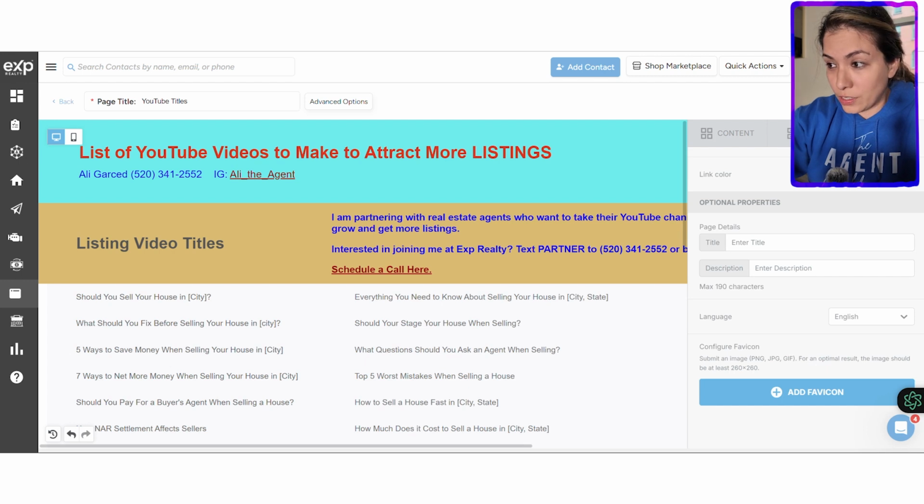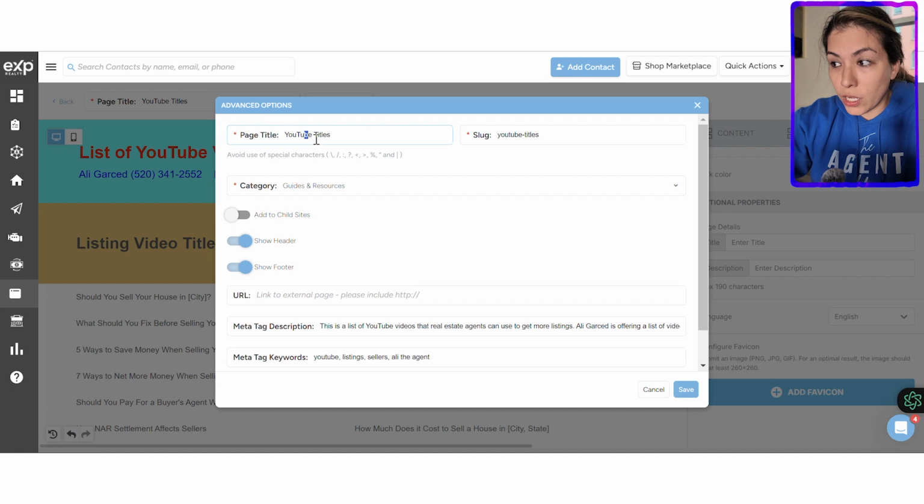I don't like phone calls because I don't answer phone calls. So instead, what I always do is I have schedule a call here, which goes to my Calendly. This is where you can click the advanced options, some extra metadata, always save, and then you can publish. And you can unpublish this anytime.